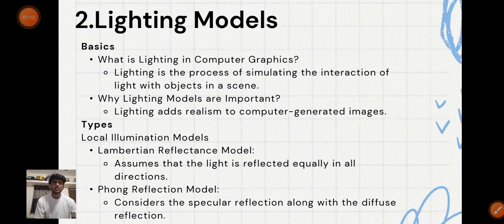So the next topic is types of lighting models. For local illumination models, the Lambertian reflectance model assumes the light is reflected equally in all directions. The Phong reflection model considers the specular reflection along with the diffuse reflection. So there are also many types: ambient lighting, diffuse lighting, specular lighting.